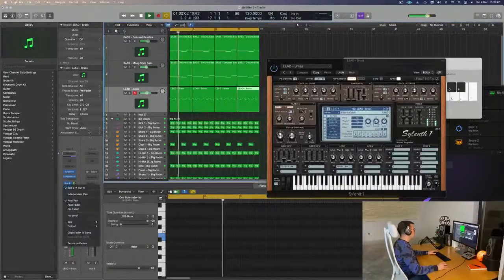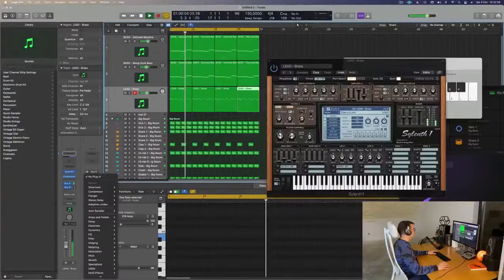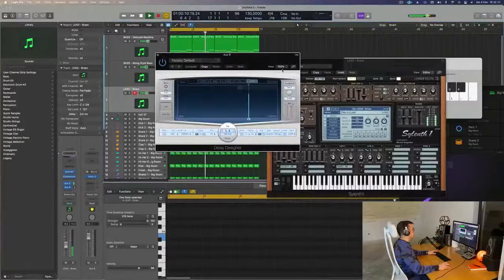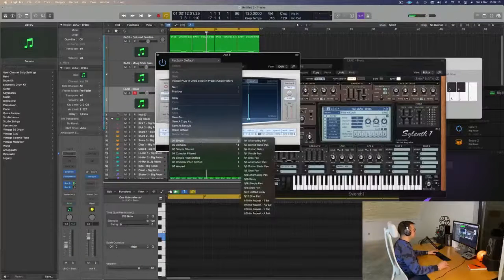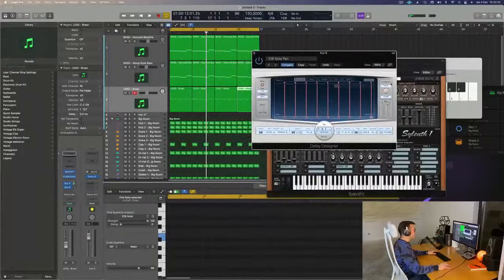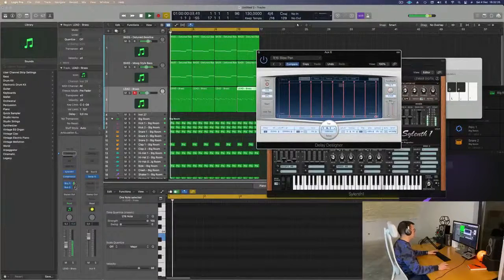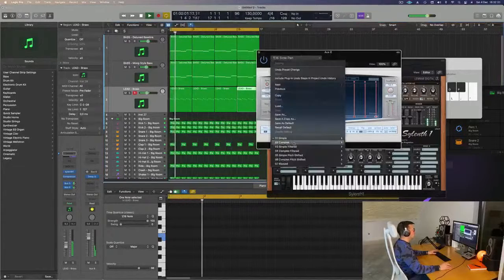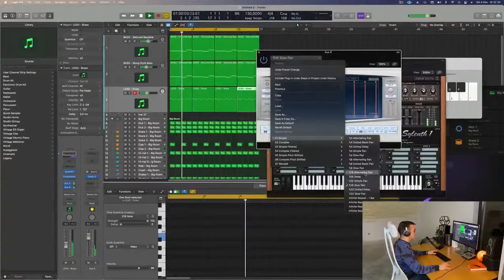Okay, now for our delay here. Of course, Delay Designer. Quite a complex delay, I would say. Not what I want to put on, but what I mean as a delay designer is quite a beast. It's a bit fast at 116.